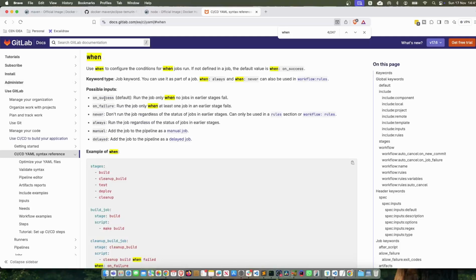So here are other things you can have. You can have when on success, when on failure, when never. These are just their definitions, I don't need to read them out for you. So when never, do not run the job regardless of the status. So it will never run. Always runs. Manual is the one I mentioned. I think the default here is on success, which is when it passes. If you don't define this at all, it will just default to on success, as you can see here.